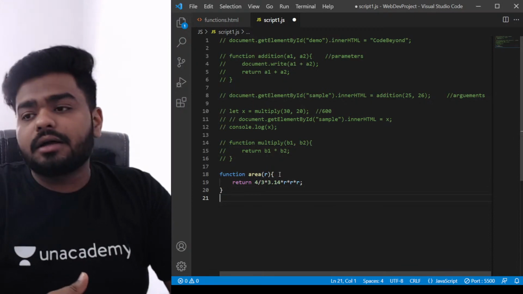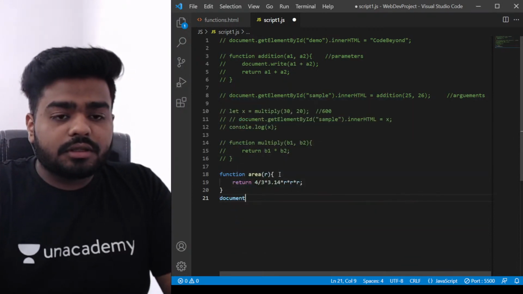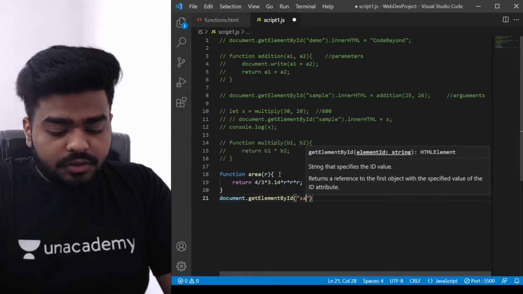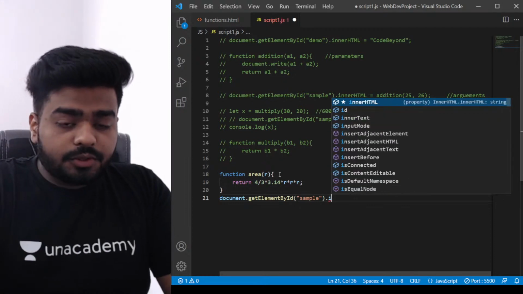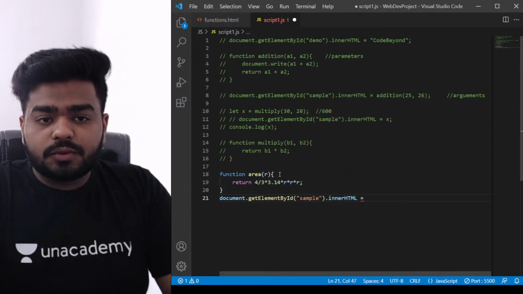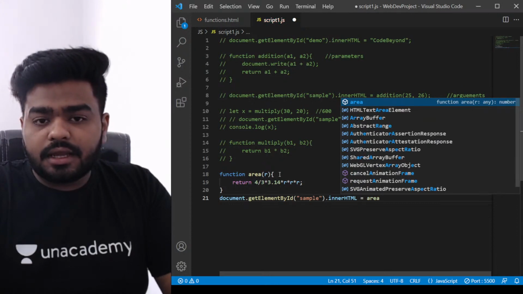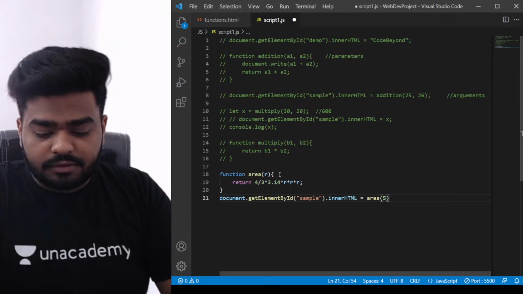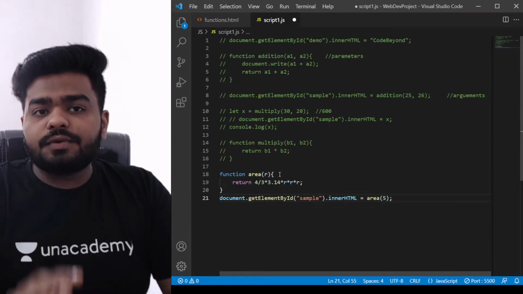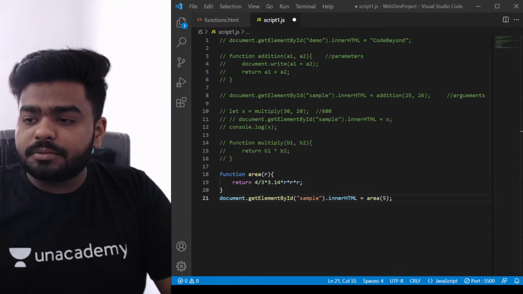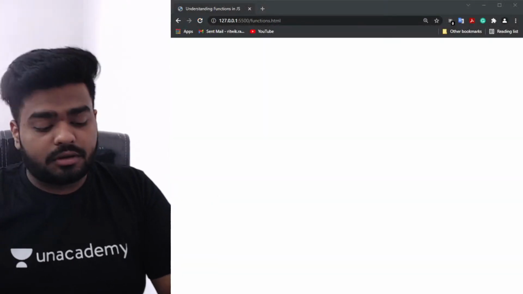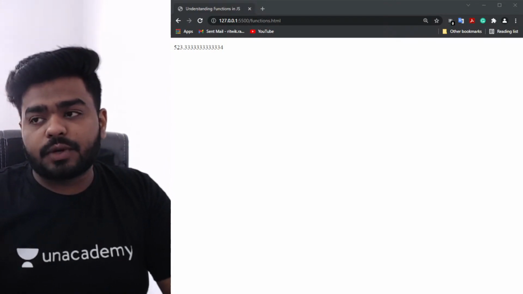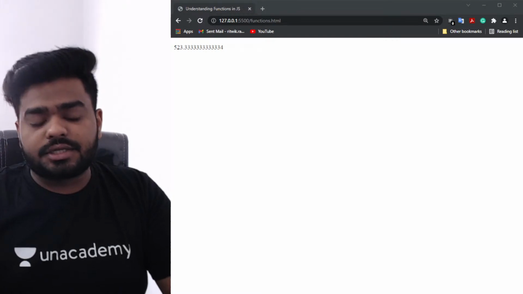Now let's say I'm using the same thing, get element by ID, but this time there will be something change. I'm going to use sample, inner HTML equal to, and here I'm using area. This time I'm going to give a value. First of all, let's say I'm giving 5. Cool. Let's see whether it is working or not. I hope it works because there's no difference here, so everything is fine. You can see that it's working, right? 523 point, some reoccurring digits are there.